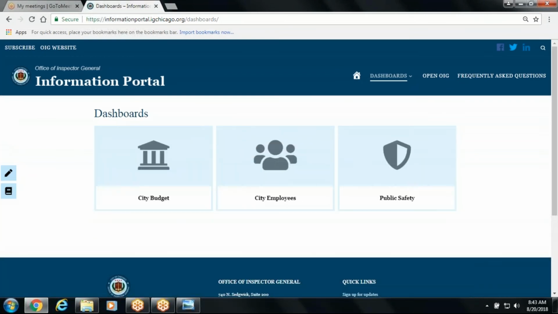Here you'll find the visualizations for the city budget, city employees, and public safety. The dashboards allow you to focus on what interests you with over 100 ways to visualize the data using similar dashboard functions. Also, on the left, you can view the glossary and provide feedback.